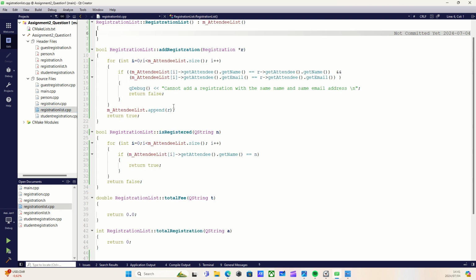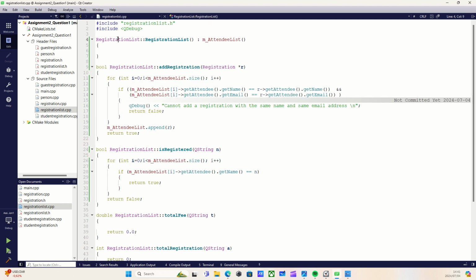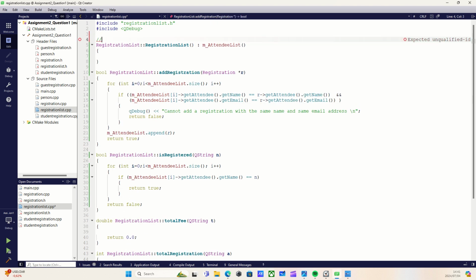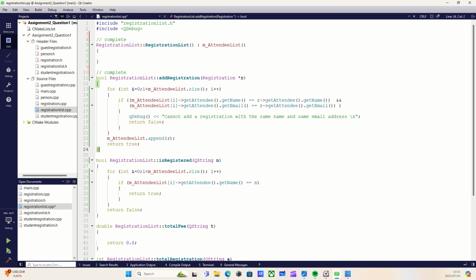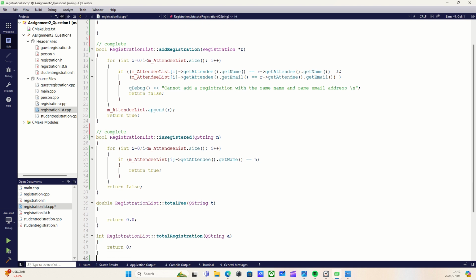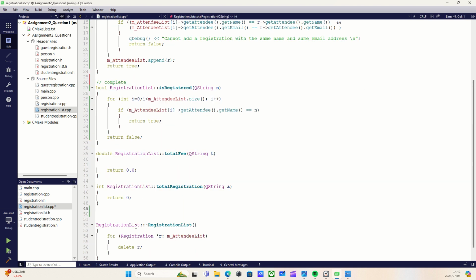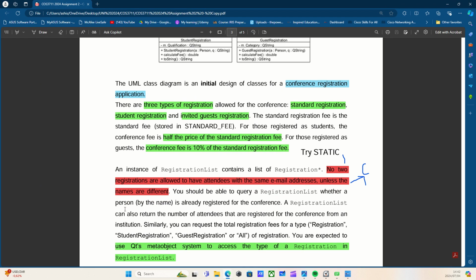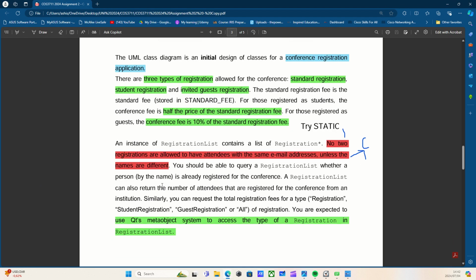So that's fine. I'm just going to add something up here and say complete, and complete, right? The total fee, okay, this is also complete, the destructor. The total fee and the total registration. If I go back to my document and look at the requirements, I should be able to query a registration list by the name to see if the person is already registered for the conference, which is what we've done.